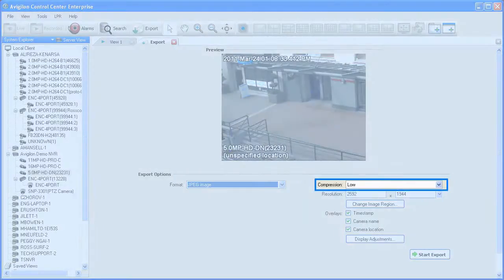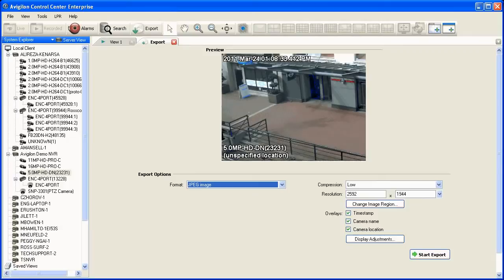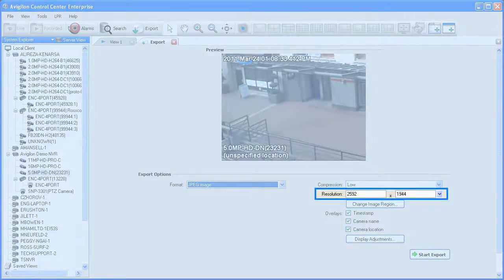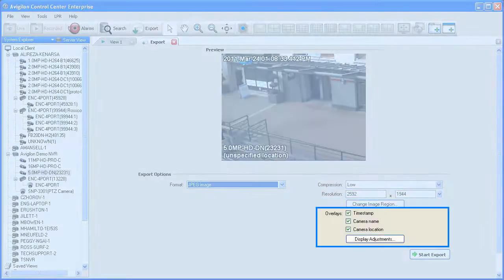For JPEG exports, you can adjust the amount of compression applied to the image. For JPEG, TIFF, or PNG format, you have options to change the resolution of the exported image. This will resize the exported image, discarding any details captured by the full resolution, but reducing the resulting file size of the exported image.